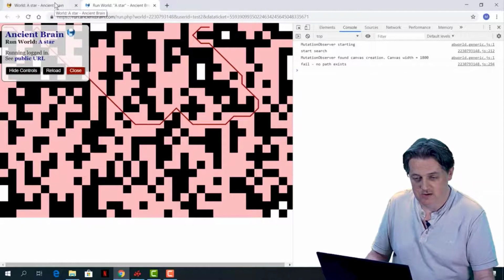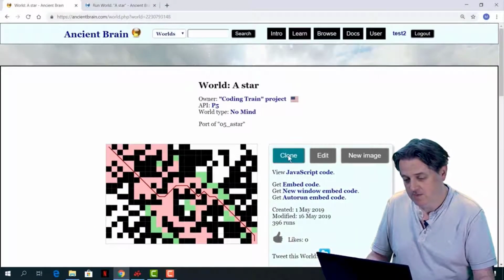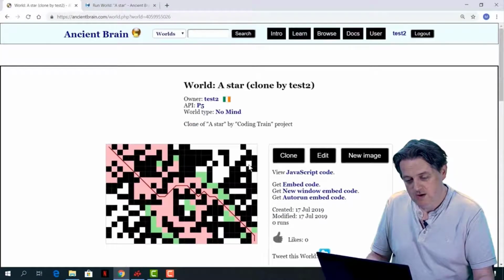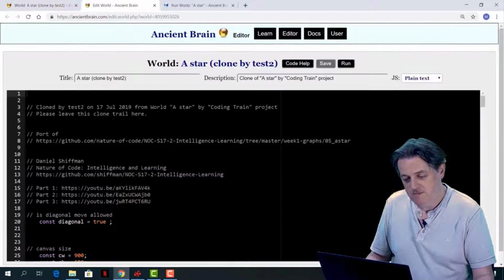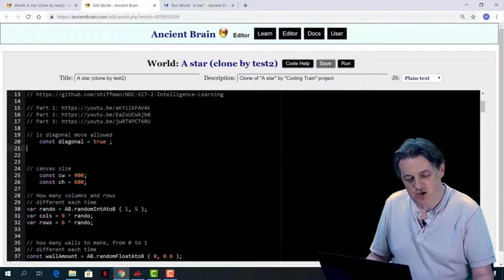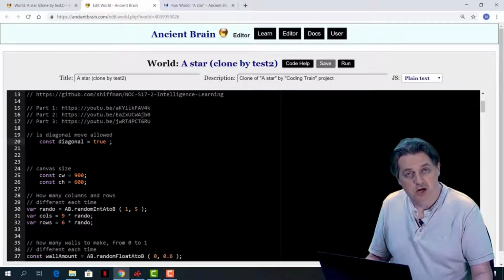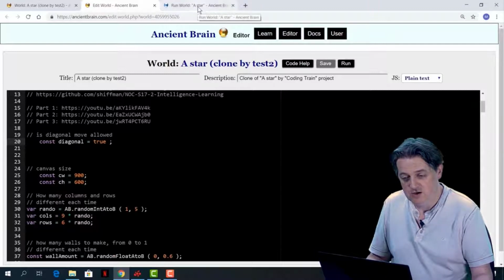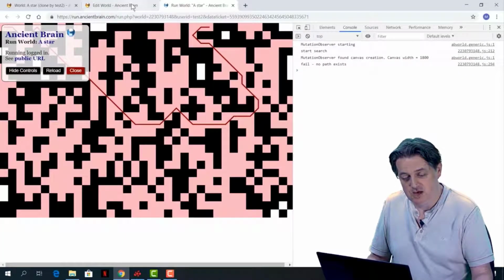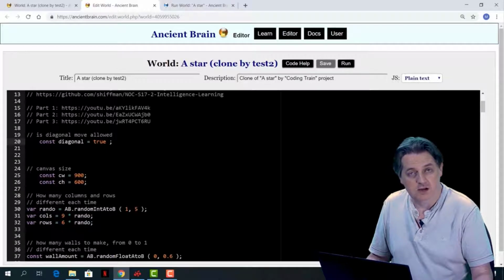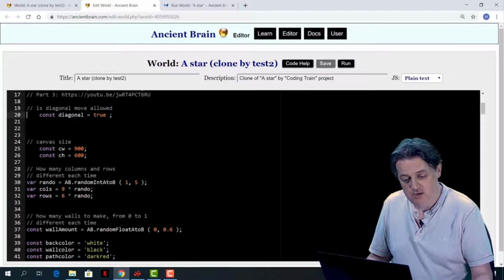That's fascinating. So the other place to learn about what's going on is obviously to look in the code. And the code, as with all these worlds, is available. You can clone it. You get your own copy. You can edit it, and you can start changing things. One of the things that you might like to change immediately is whether a diagonal move is valid or not. You're going to see some radically different behavior if you say that diagonal moves are not allowed.